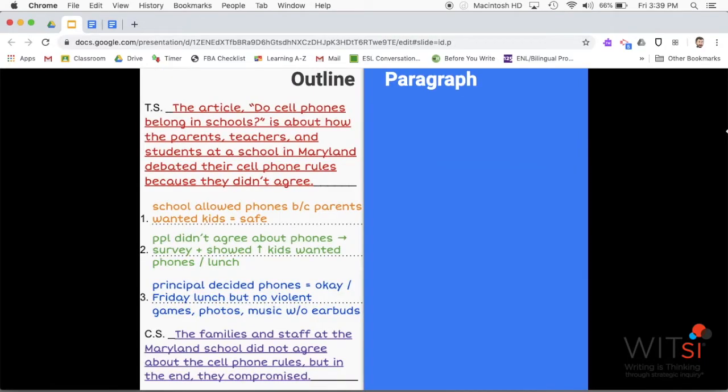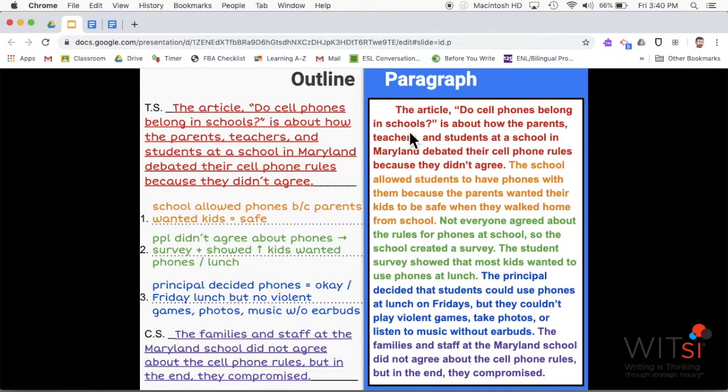Okay, so now that our outline is finished, we want to move on to the paragraph. So the goal here is going to be that correct formatting and those correct conventions for English. So we want to indent, we want to make sure there's that spacing, and that each of these sentences has a capital letter and it ends in a period or other type of punctuation.